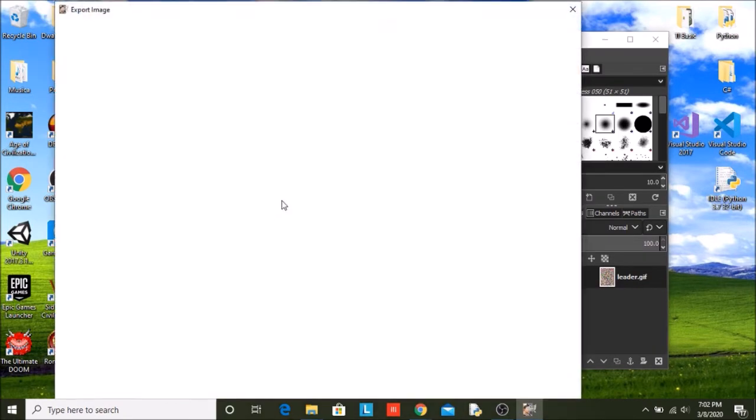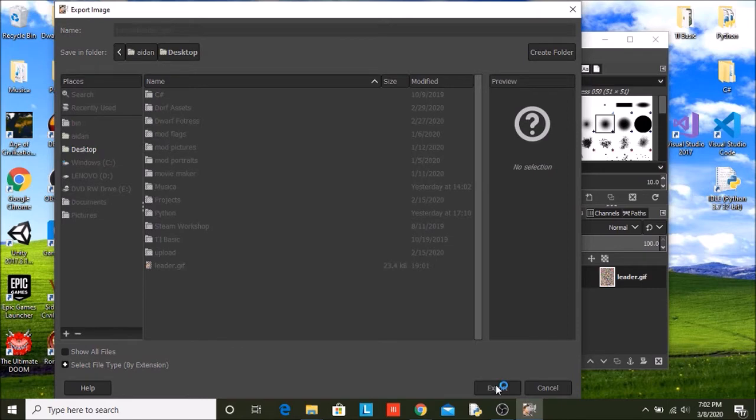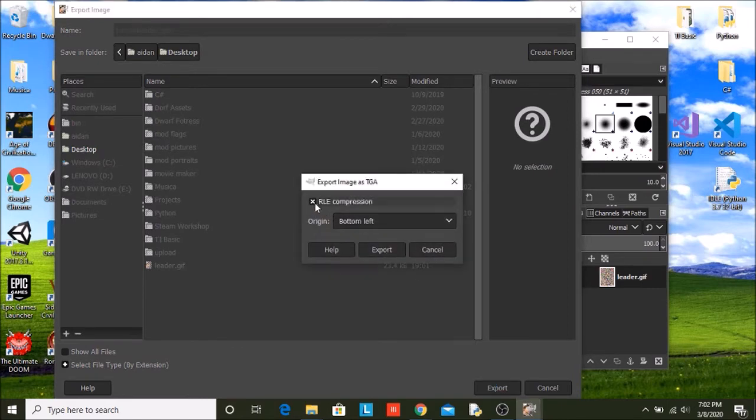You need to export it. We'll just call it tutorial leader. You're going to change this .gif, or whatever you call it, to .tga. You need to export it as a TGA file. So tutorial leader.tga. Export that. Turn off RLE compression. I do not believe this is as important for leader portraits, but once you get to flags, that will be very important.